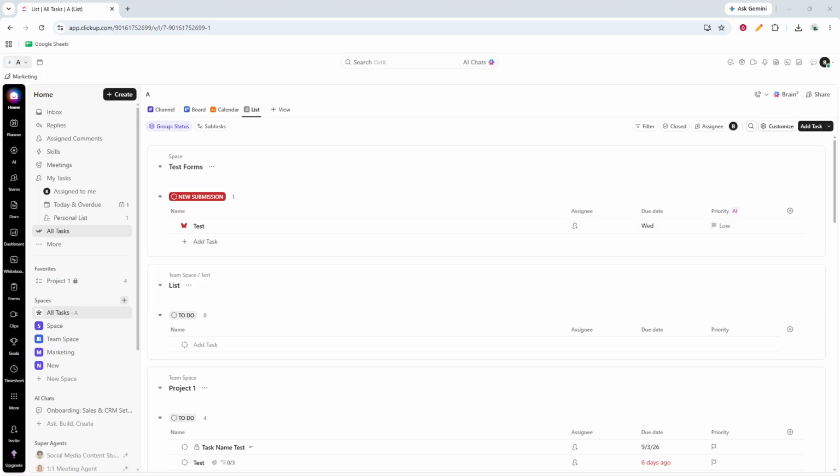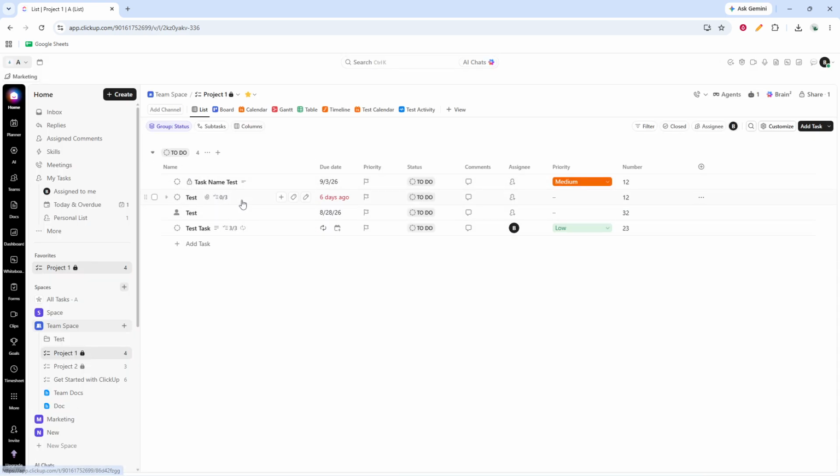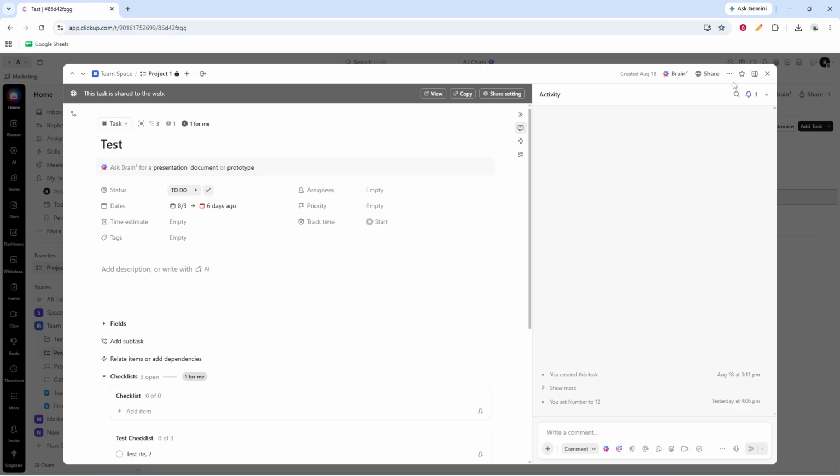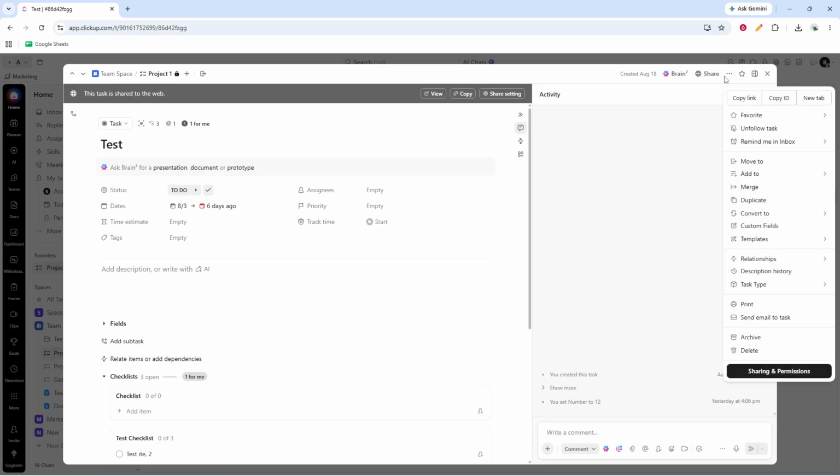To get started, open the task you want to link. This is the task where you want the relationship to be added, so make sure you're inside the correct task before moving on. Once the task is open, look to the upper right corner of the task window and click the three-dot menu. This menu gives you access to additional task options that aren't shown in the main view.